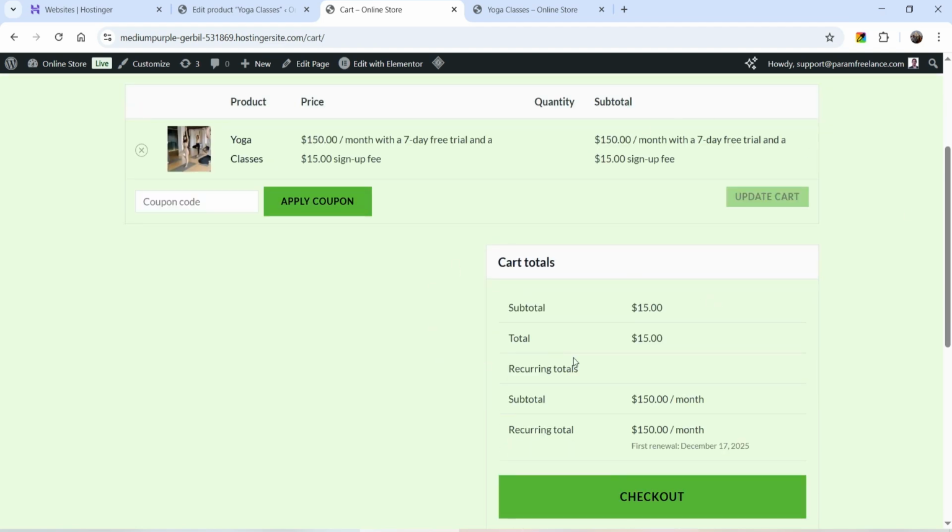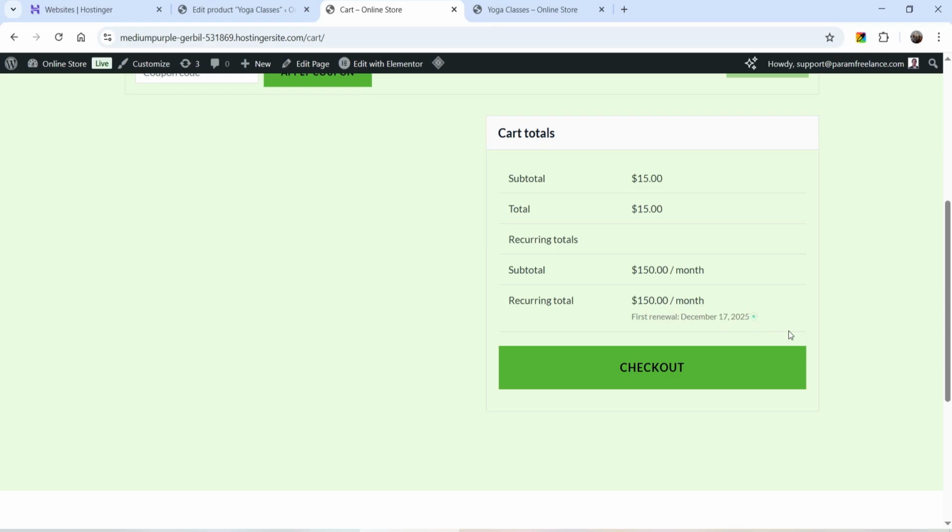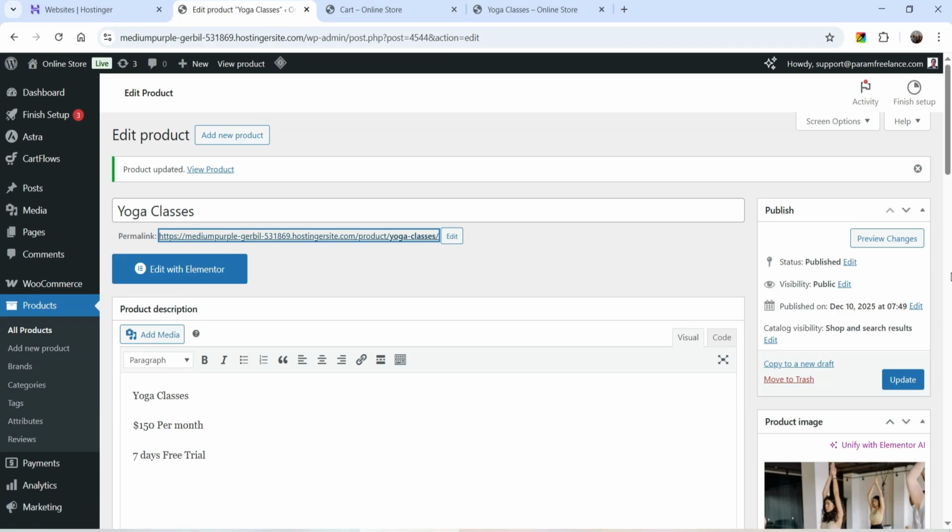And now this time you will see a subtotal of $15. So they will need to make a payment of $15 as a sign-up fee. And after the 7 days trial, they will need to make a payment of $150 per month. Right, so this is a simple subscription.